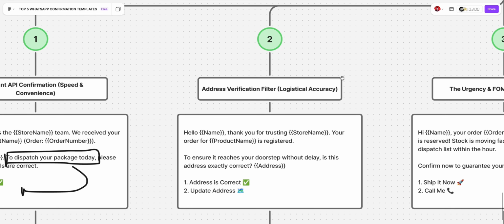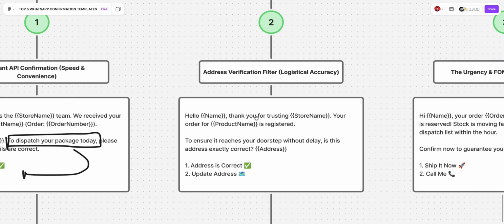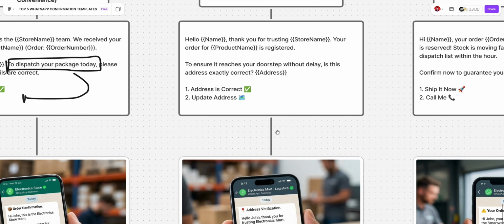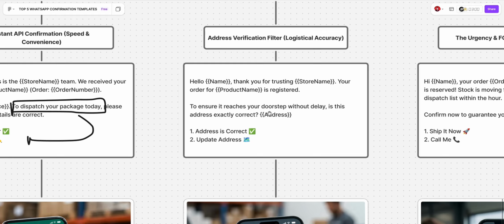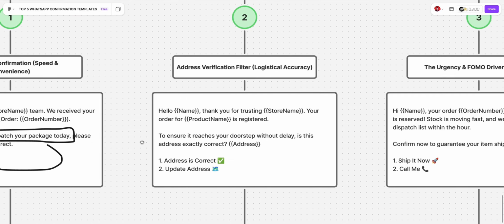For example: hello name, thank you for trusting store name. Your order for product name is registered. To ensure it reaches your doorstep without delay, is this address exactly correct? Here you are confirming the order in another way. Instead of giving them this information, you are tackling the process from another direction, which is the address. Is the address correct? And here you add the address.